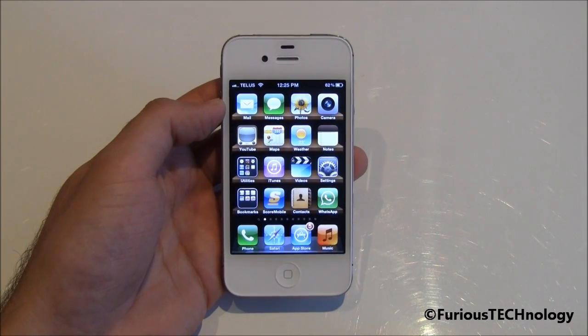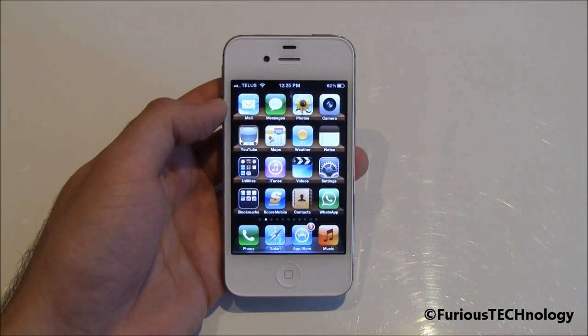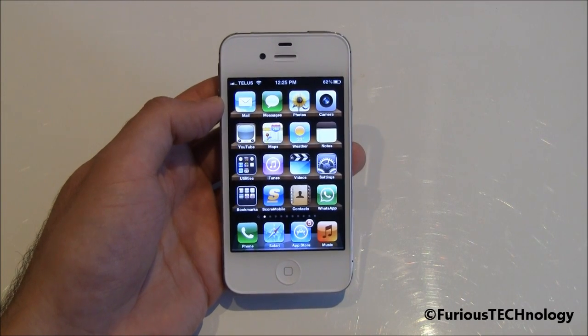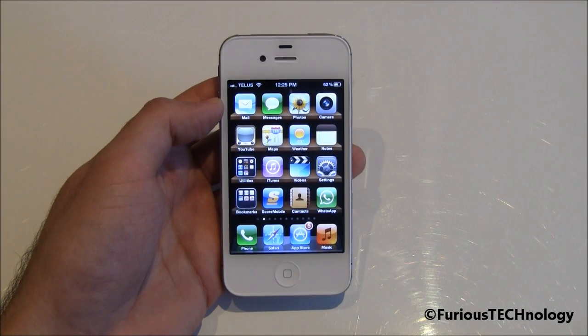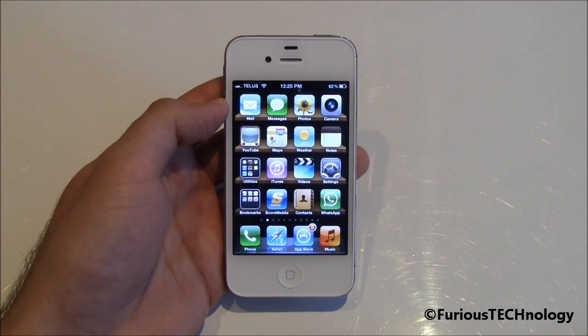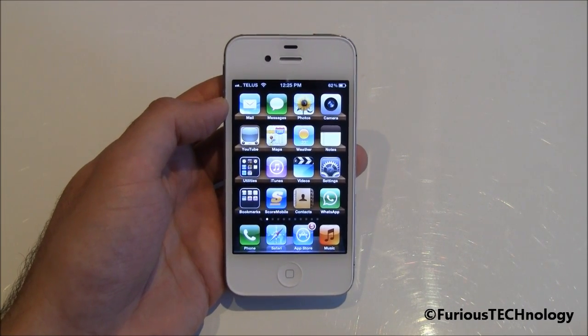So if you have coworkers or something like that, and you want to assign a custom vibration for your coworkers that are calling you, you can do that. Or if you want to do friends or whatnot, you can do that as well. So it's a really cool feature, the custom vibration feature on the new iOS 5.